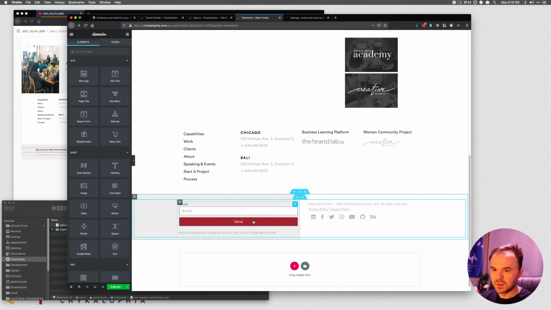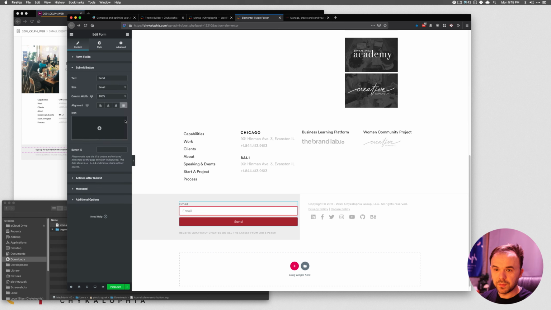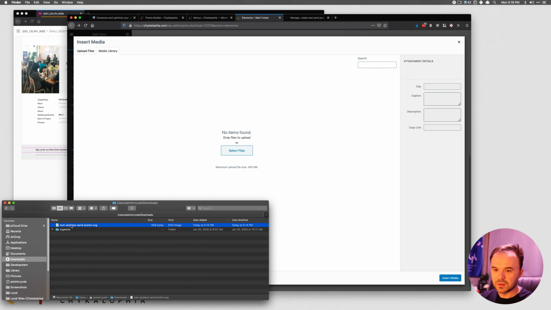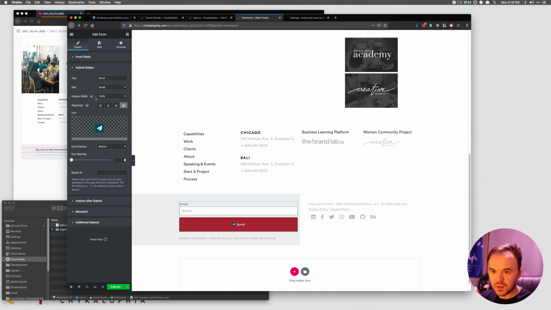All right, so let's try this again. Email, submit button, upload SVG, enable it, and let's try uploading. There we go. Sweet. And so there should be no text. It should be a very small item. Huh. They don't have smaller than 20%. All right. Gonna have to play around with that.